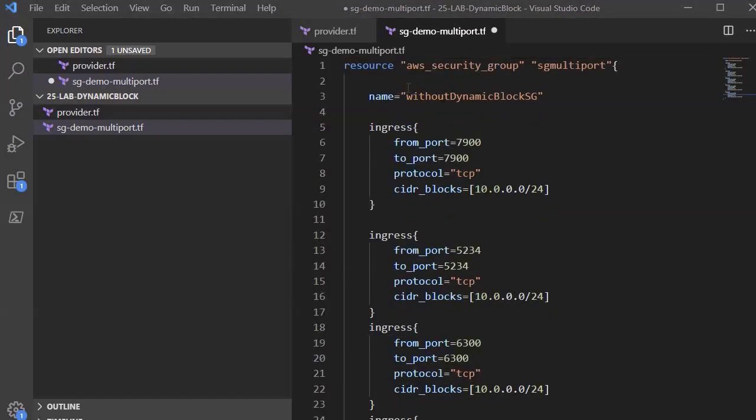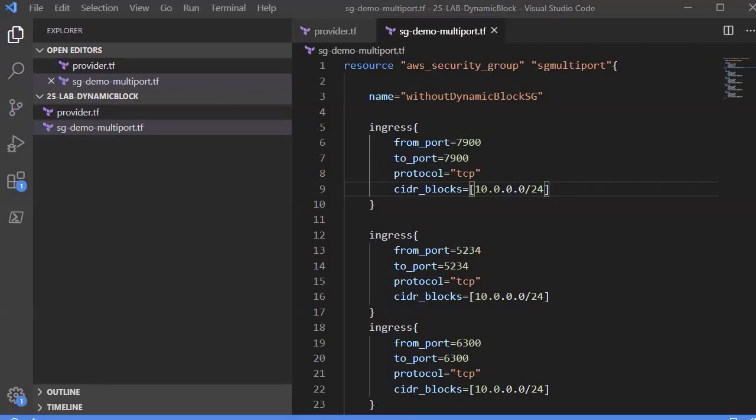So we are done with the creation of the AWS security group. Now if you run Terraform plan as well as Terraform apply, then it will create a security group with the name without dynamic block SG, and within that security group it will allow this inbound rule, and wherever this security group is attached, these ports have access to that particular instance.